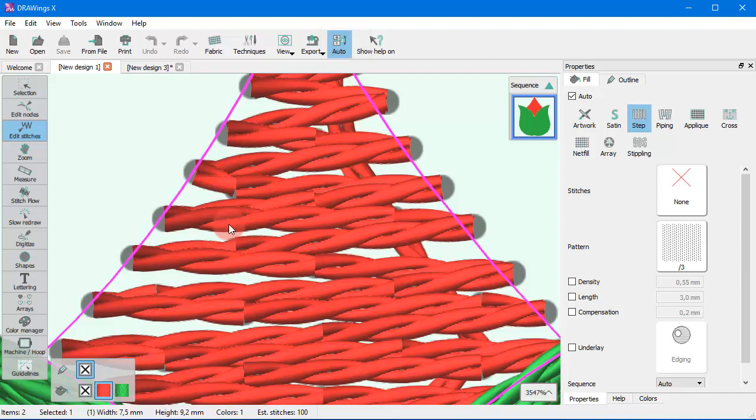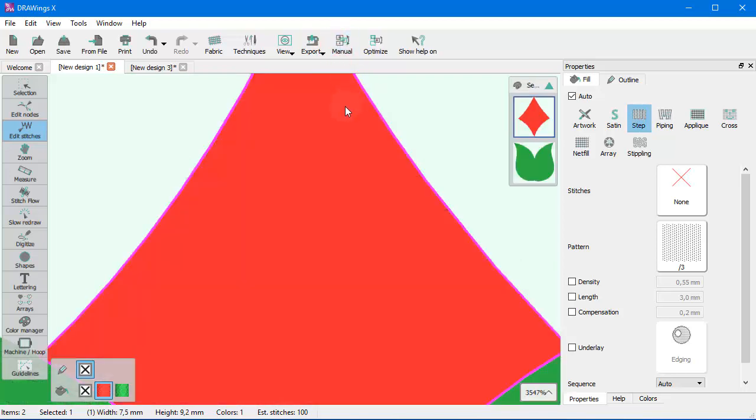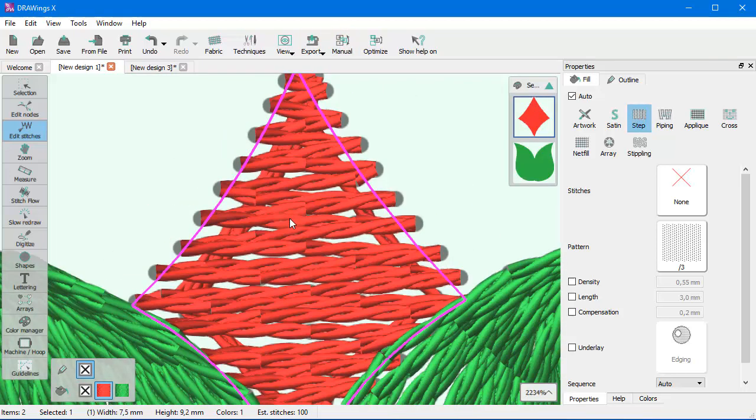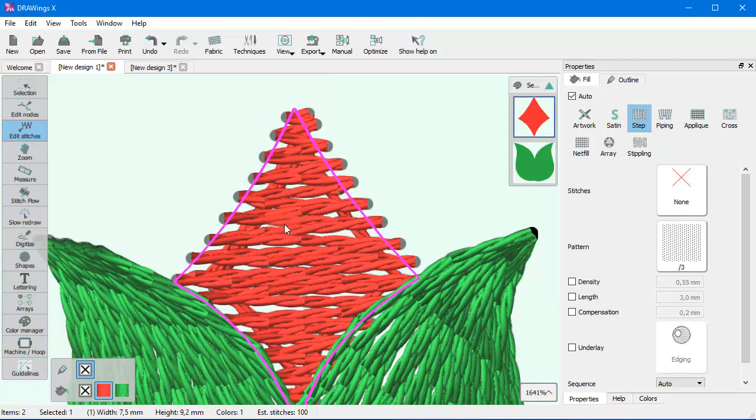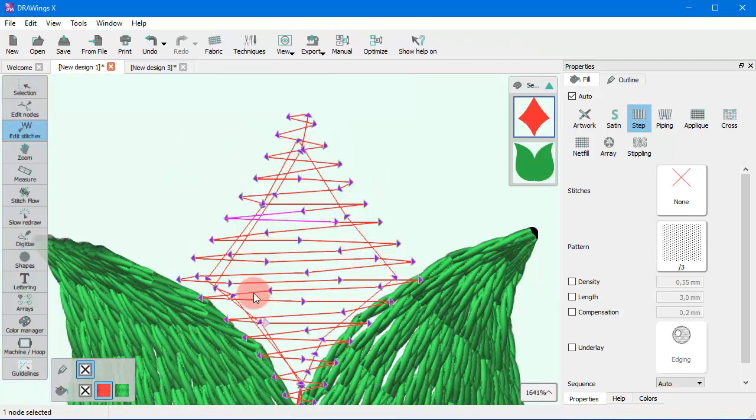But if you want to take over and make stitch edits yourself, you need to turn off the auto functionality. If you press auto once, the mechanism is turned off, and now you can see stitch points and edit them. You can move individual stitches or selections of multiple stitches.